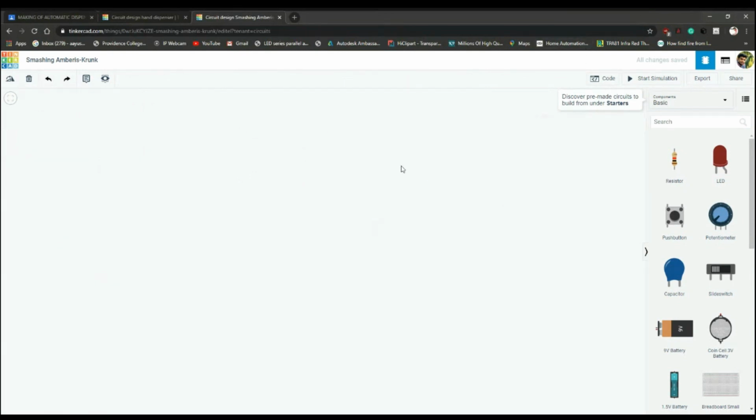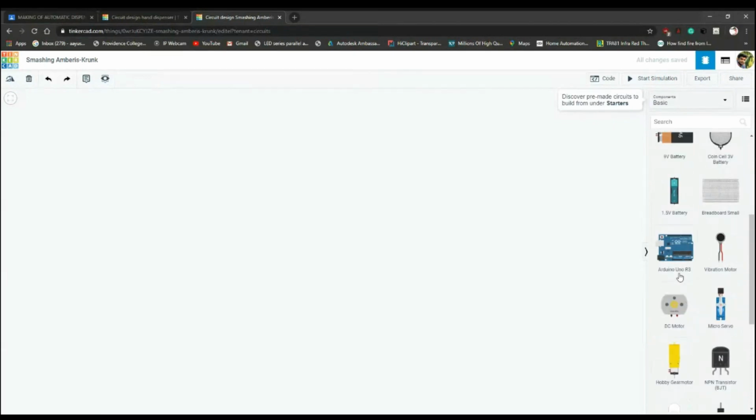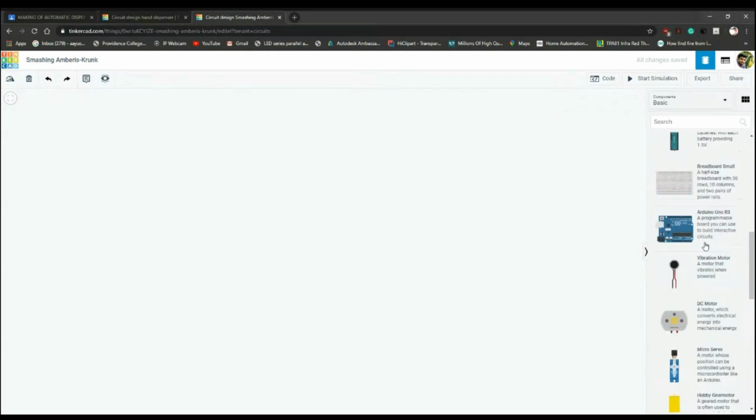For making the hand dispenser, we basically need three components. The first is the Arduino, which will act as the motherboard of our project. Arduino is basically a microcontroller. You can see here the Arduino Uno R3, a programmable board you can use to build interactive circuits. It has an 8-bit Atmel microcontroller.